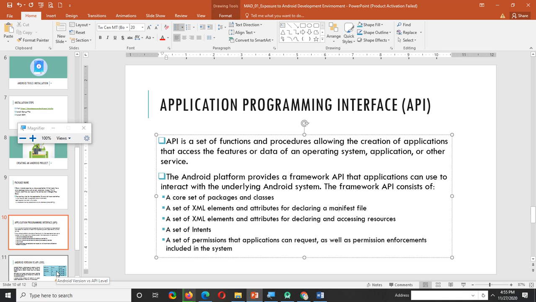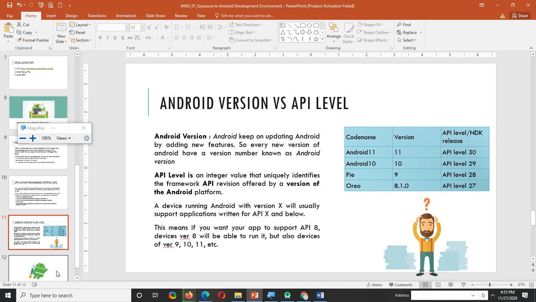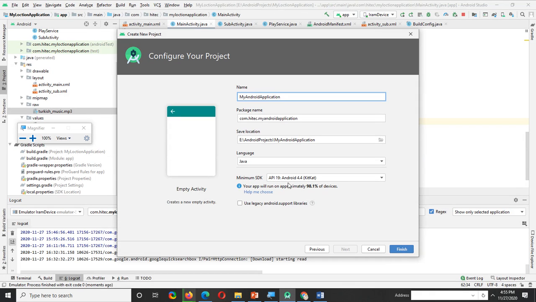Now the question comes: what is the API level and what is the Android version? As we are creating a project, it will ask you to select the minimum SDK, that is the API level. This integer is the API level, API 19, and 4.4 is the Android version, and KitKat is the code name for that version or API level. So this is basically the combination of both.